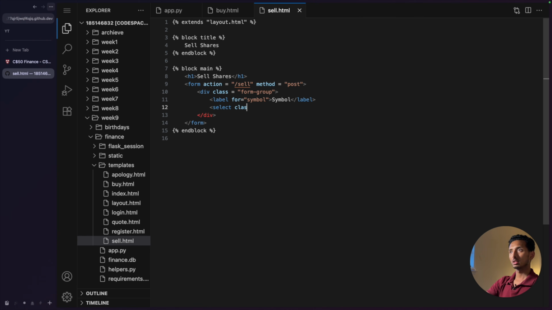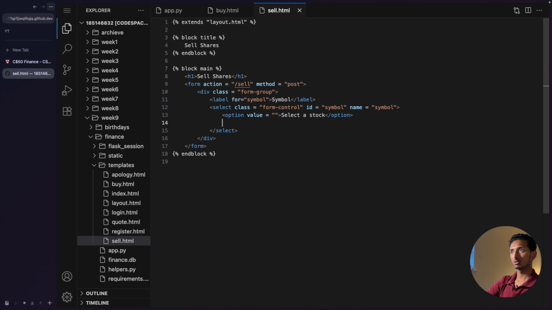So I'll say select class equals form-control, id equals symbol, name also let's give symbol, and the option value, let's as of now not give anything, and I want to say select a stock. This is going to be the default value which the user will not be able to use. And then what I want to do is copy this entire thing. Here I want to use a for loop to list all the shares that the user owns. So again, Jinja, I'll say for, and then I want to end for also, endfor, stock in stocks, and then I'll paste the line that I copied from here.